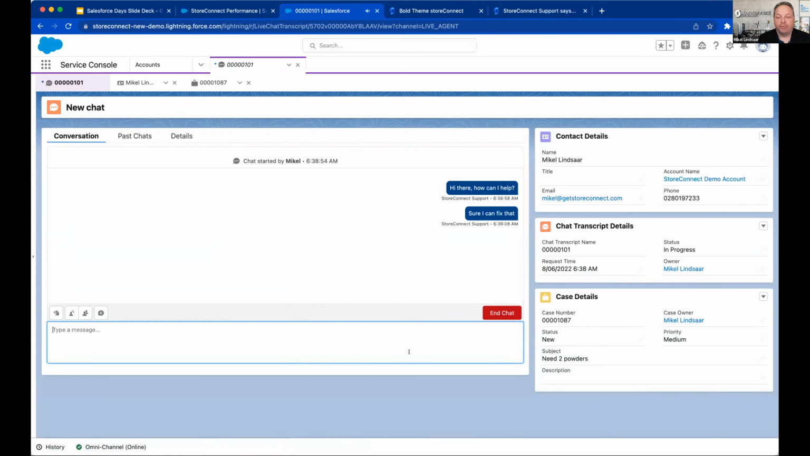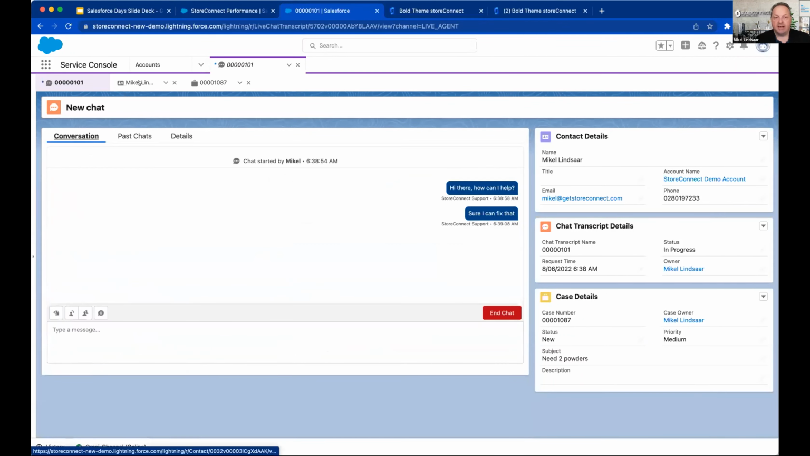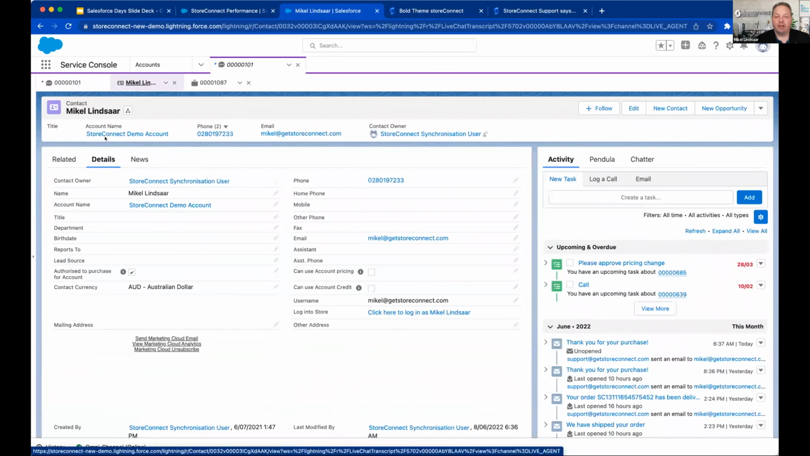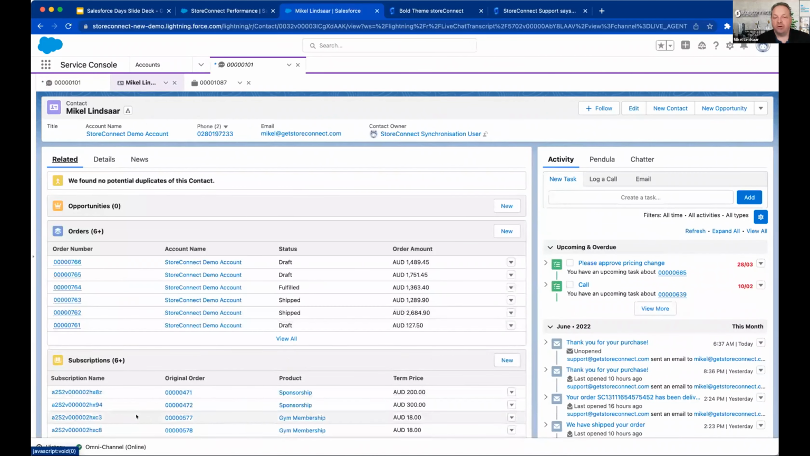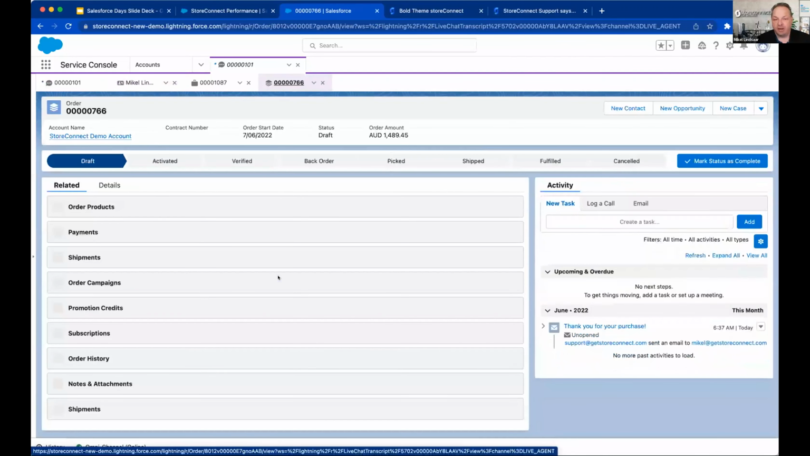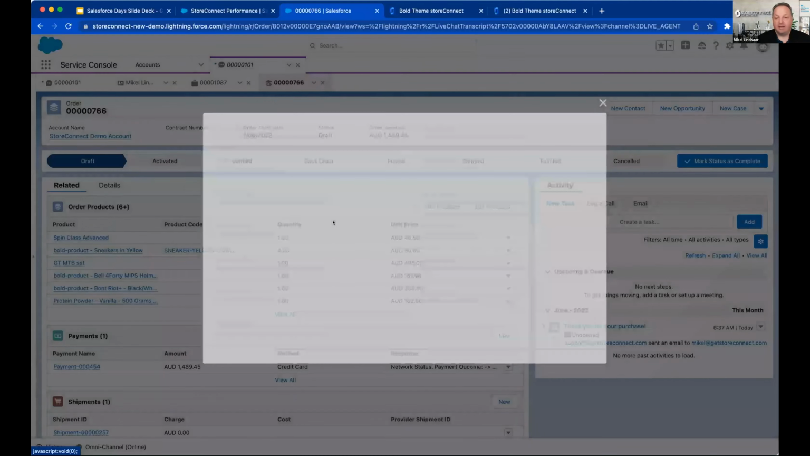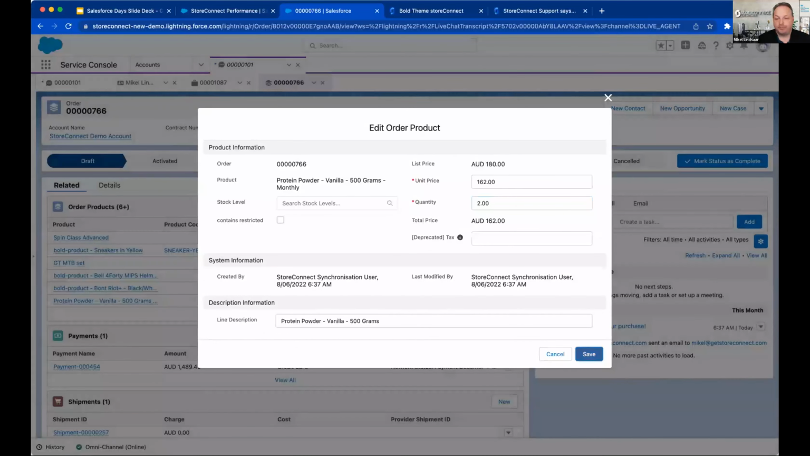So the customer support rep can instantly pull up all the past chats we've had with this customer, just as you would normally expect, their details. But most importantly, we can pull up their contact and we can see every order that they've just placed. So there's the order that just came through for the 2 protein powders that he wants changed. So we can open this up. We can go find that protein powder here. We can edit it and we can set that to 2.